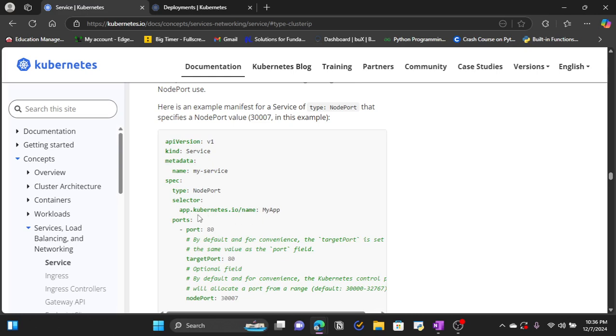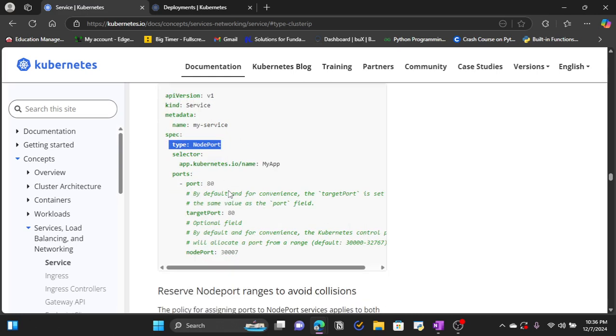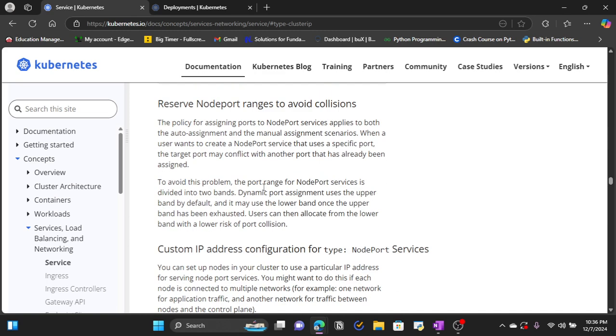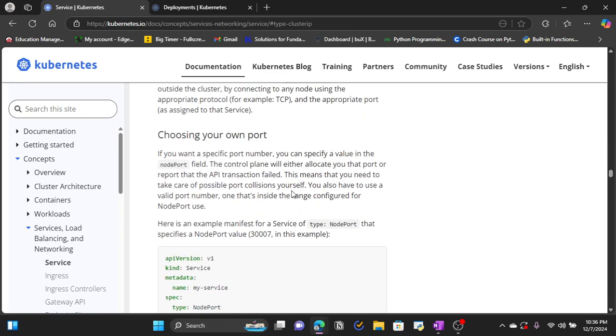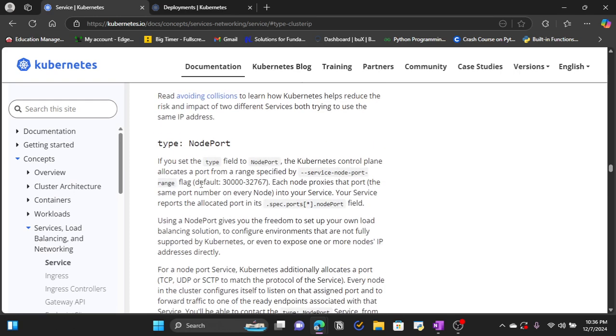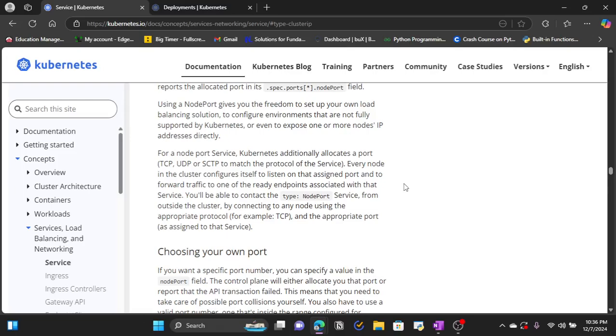We have an example here. Type needs to be mentioned. Type is NodePort, and a nodePort itself needs to be mentioned. Another thing, there's a range. Let me see where's the range. Yes, this is the range: 30,000 to 32,767. The node port must be within this range. If you put anything outside, it won't create a node port for you. Clear? Okay.